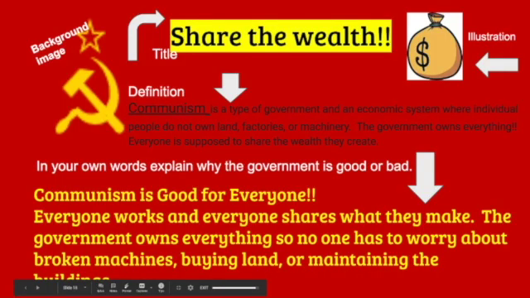All right, so you should have a title. You should have the definition of your form of government, and then in your own words, explain why the government is good or bad, or in our case, why it's the best choice. And then you need 2 images. Okay? Pretty simple, easy, to the point. And this is all due next week.